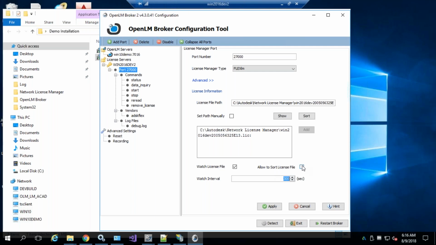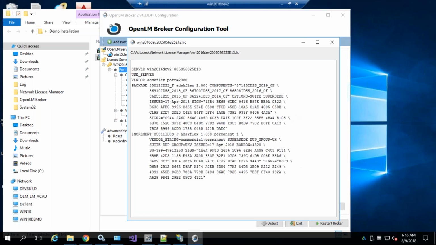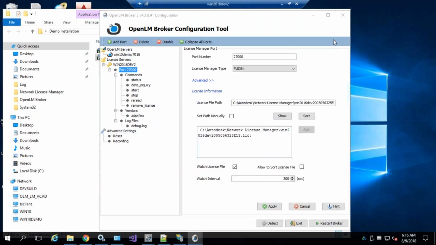Allow to sort license file means that you sort the file itself. You allow OpenLM to edit your license file and change the structure of it. So if you have a package and a few increments under it, sometimes it's not laid out correctly. Sometimes it says a few increments and then the package and then a few more increments, and they're all supposed to be under the same package. So OpenLM sorts that out. It sorts your license file. You can use it, but not a lot of people use it.